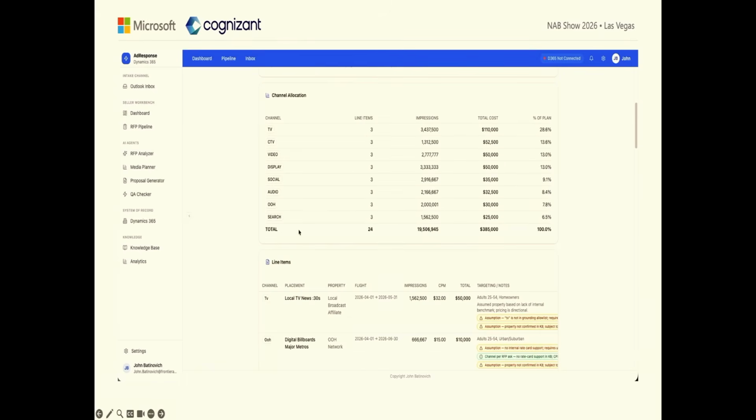Now I'm going to pause it again. Where is it? So this is the media plan that it came up with based on this fictional company's rate card, their availability, and all of that.